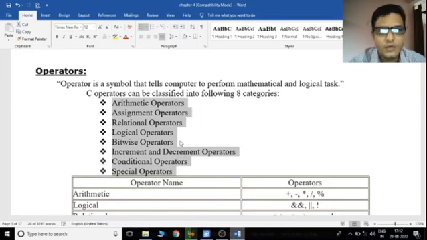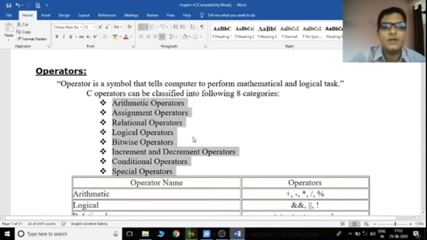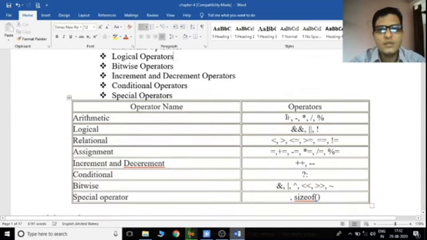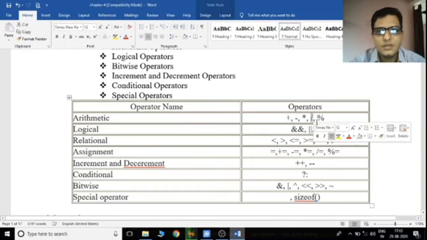First, arithmetic operators: the symbols are plus, minus, star for multiplication, slash for division, and percent for remainder. If you use division, you get the quotient value. If you use percent, you get the remainder. We will see what the quotient and remainder are. For logical operators, the symbols are double ampersand for AND, double pipe for OR, and the exclamation mark, which is the negation symbol.